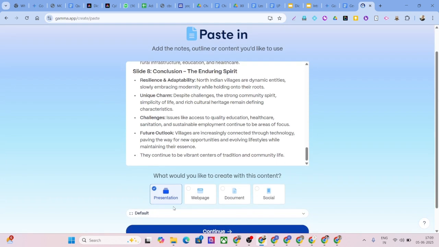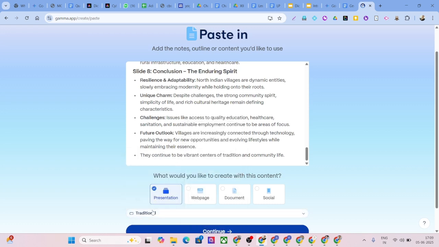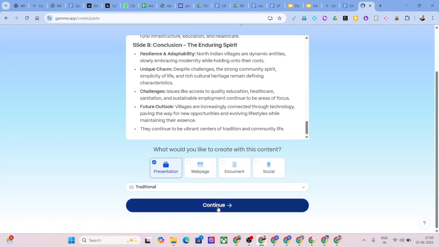And after pasting, since I want to create the presentation, there are some different modes. The first mode is default, so I'll take default only. They are traditional, tall, but I am choosing traditional. No issue, but default will also create the same, with a little difference.